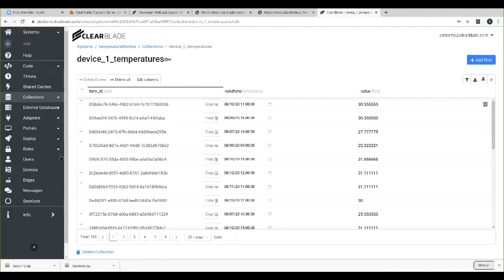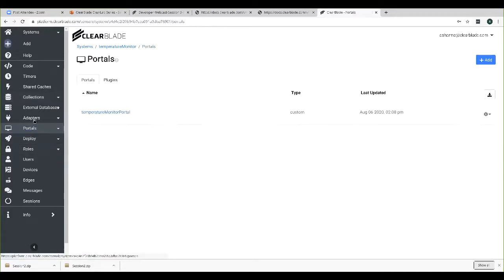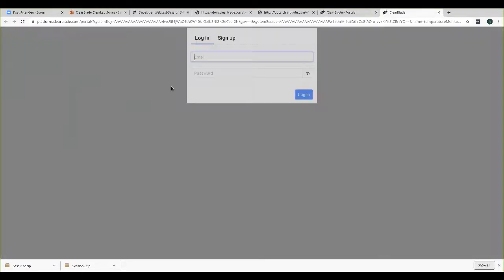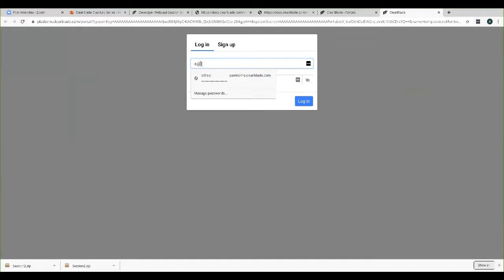Now go to your portals, go to the portals page, go to temperature monitor portal. You're going to need to log in, so you can use a@b.c if that's what you chose. Do login with the password that you wrote. And now let's look at our widget.